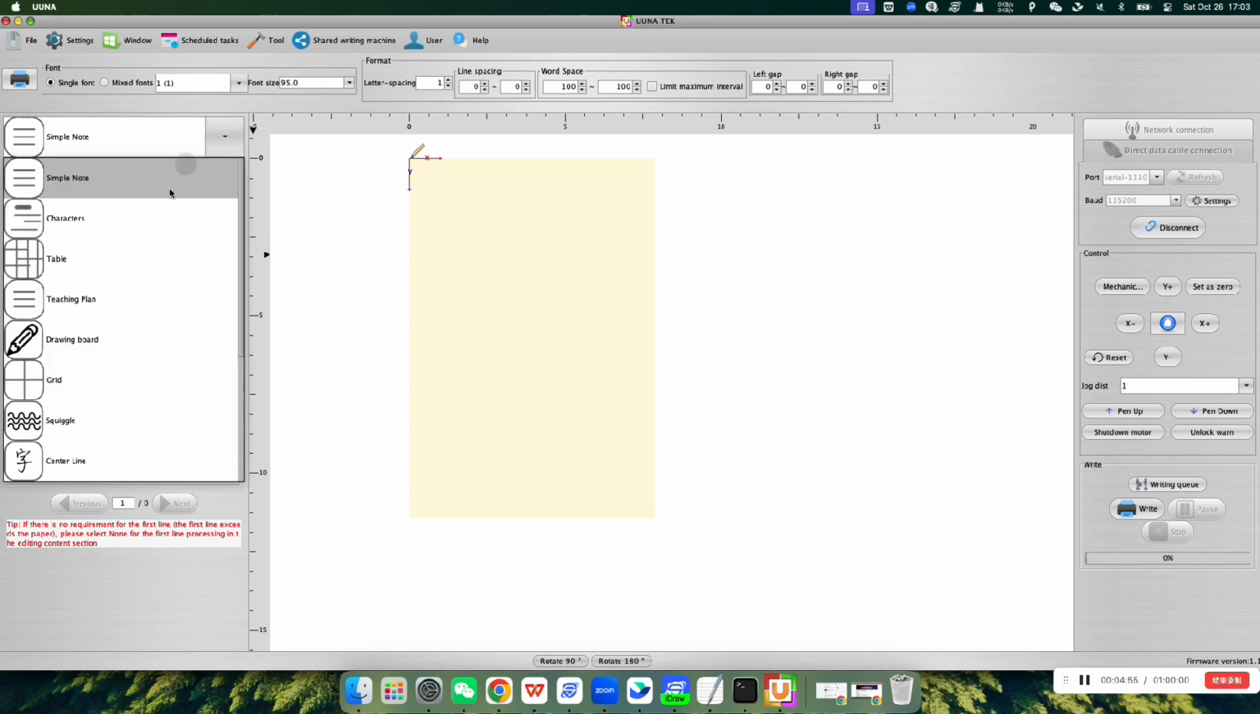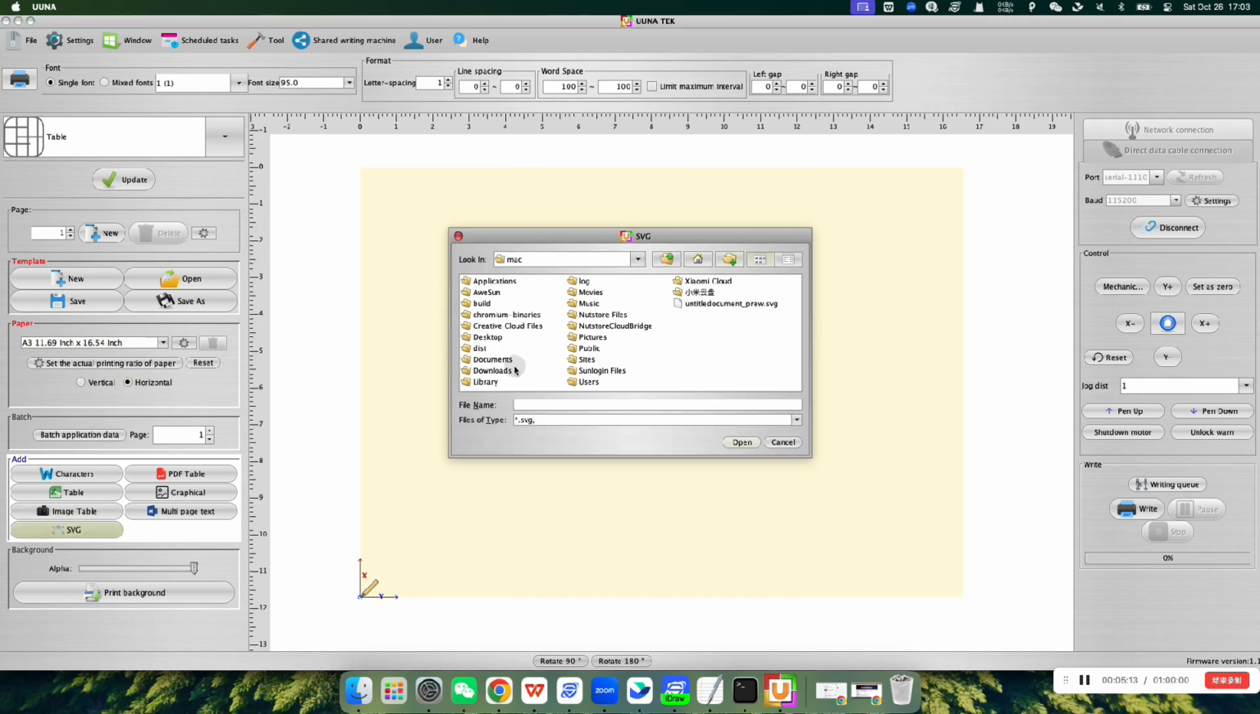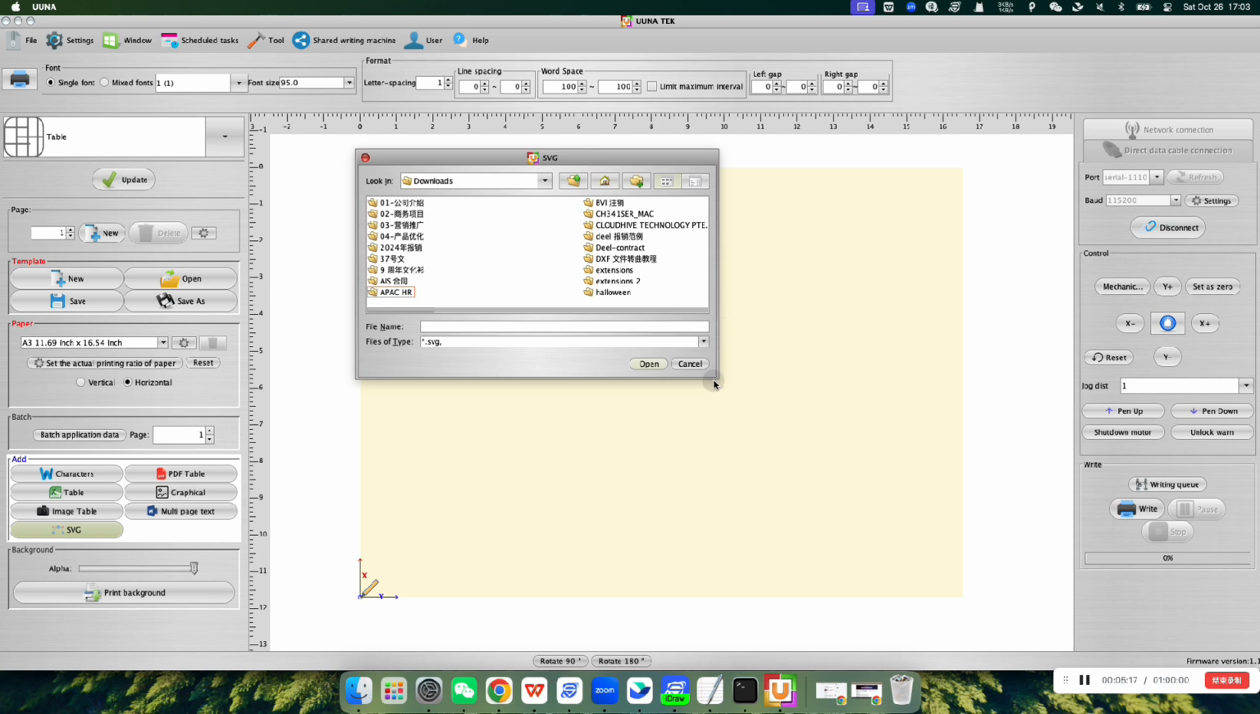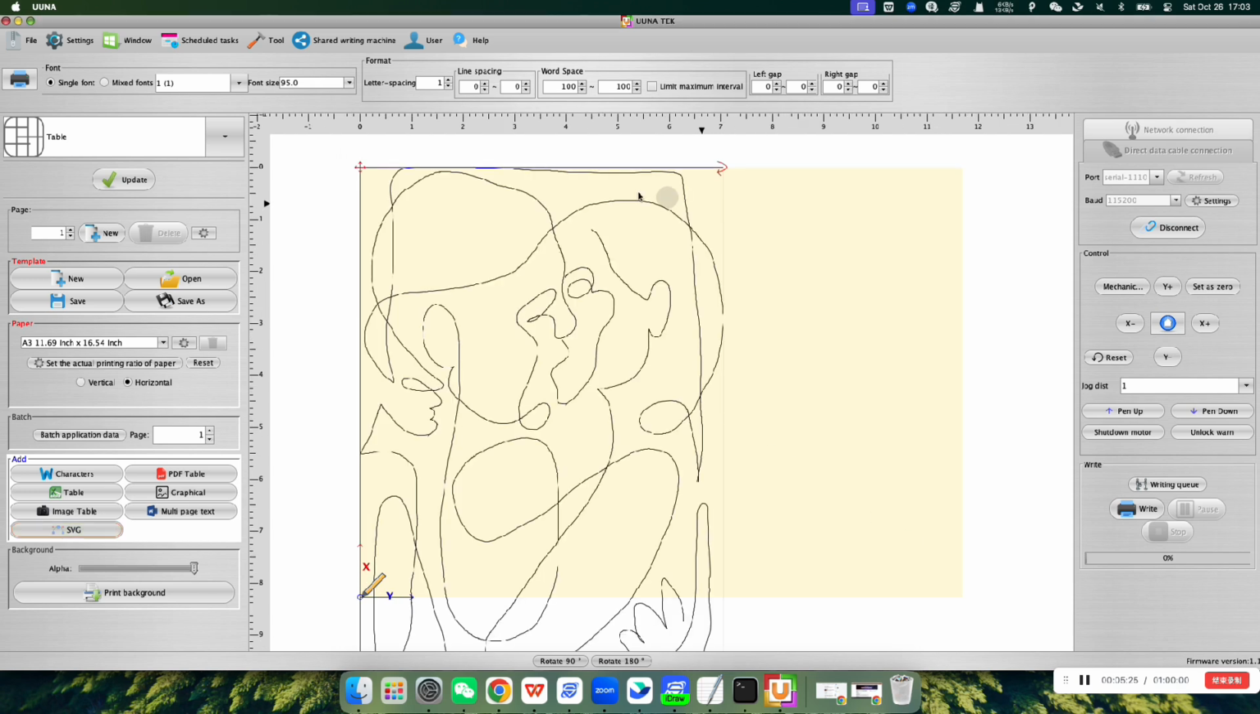In the top left corner, select Table Mode and choose the paper size and orientation based on your machine model or artwork size. In the Add section, select the content you wish to create, such as SVG. Click SVG, find the desired file, and import it into the page.